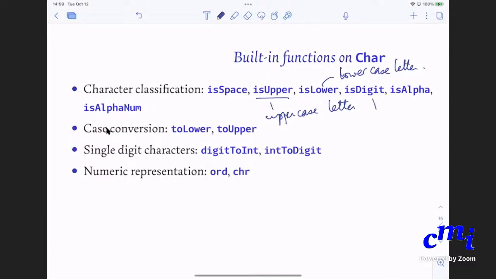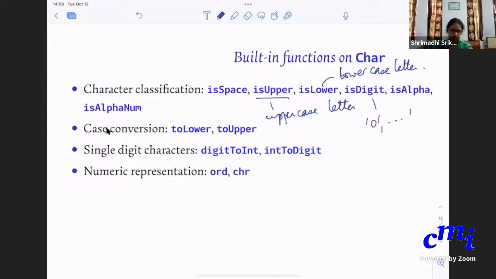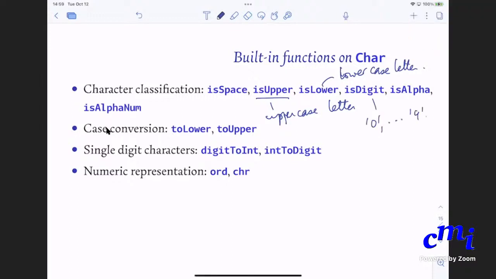isDigit will check whether it is 0 to 9. isAlpha will check whether it is either a lowercase letter or an uppercase letter. isAlphaNum will check whether it's either lowercase or uppercase or a digit. Okay, so someone is asking, can we use these built-in functions in our assignments? Yes, you can use some of these built-in functions in your assignments.